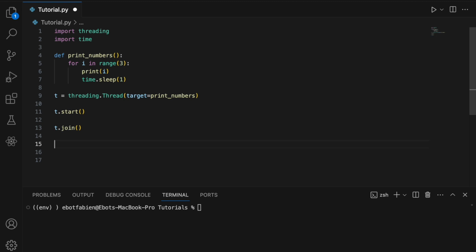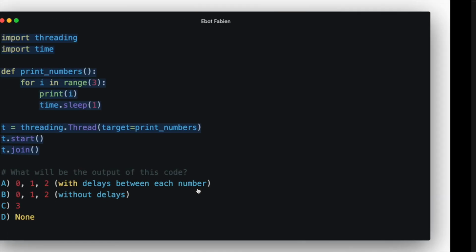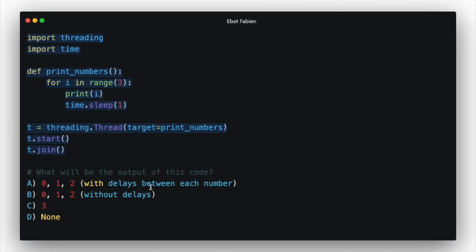So that's it. Now let me run this. I'm going to know what our answer is. So if I run this, 0, 1, as you can see, 2. So that's just what our answer is, A. And it's not B because, yes, of course, there are delays. Sleep is set to 1 second.